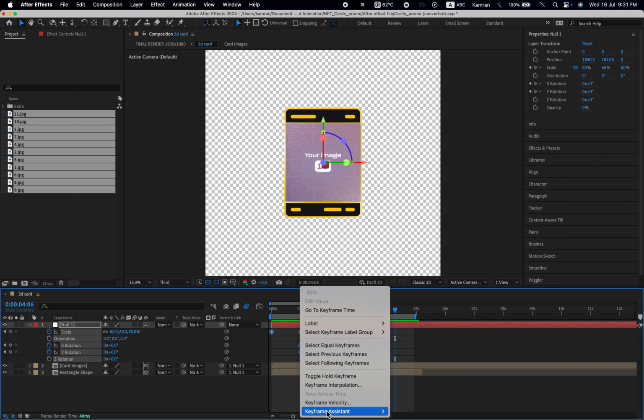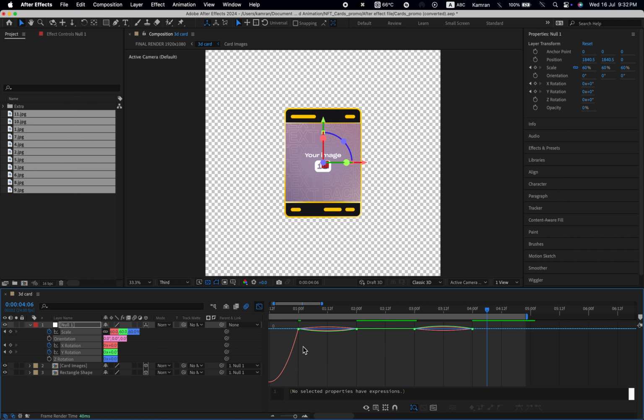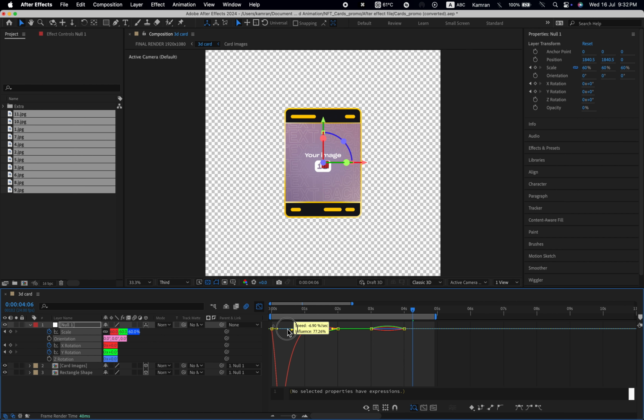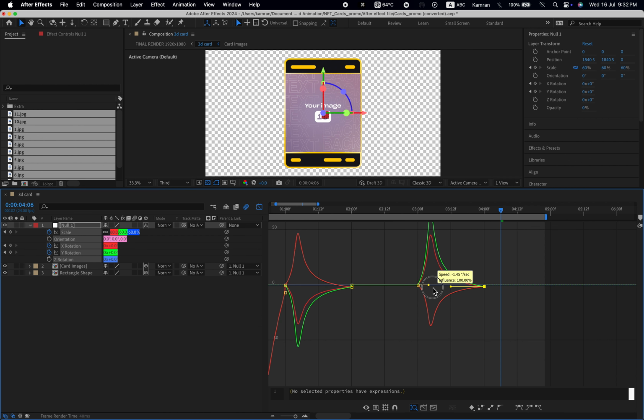Select all the keyframes and press F9 for easy ease. Then edit the graph. It should look something like this.